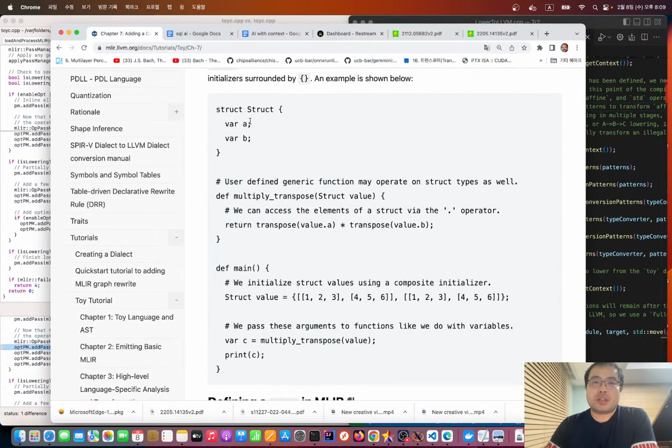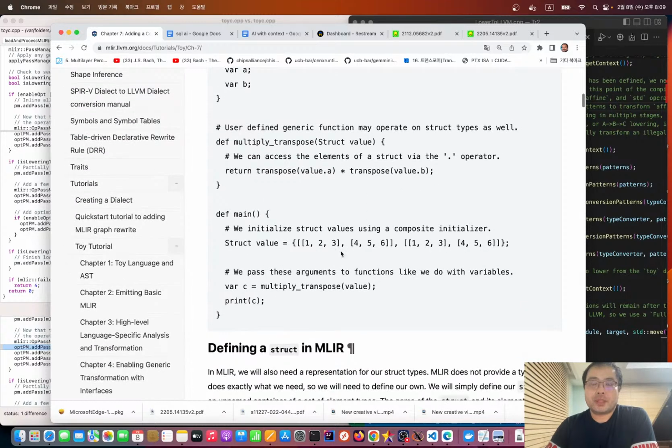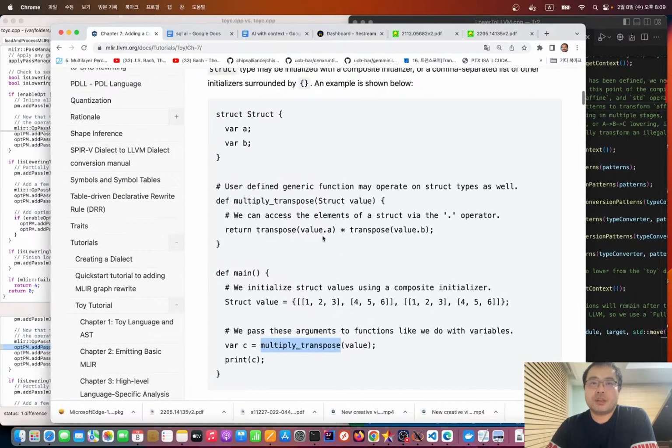In this simple language, it just supports the float 64-bit type, so there is no type definition here, just a var here. And this is a struct value initialization. So in this case, we have two tensors of float 64-bit, and we are passing this struct value to the multiply transpose user-defined function, and we're going to transpose each of the tensors and then multiply element-wise.